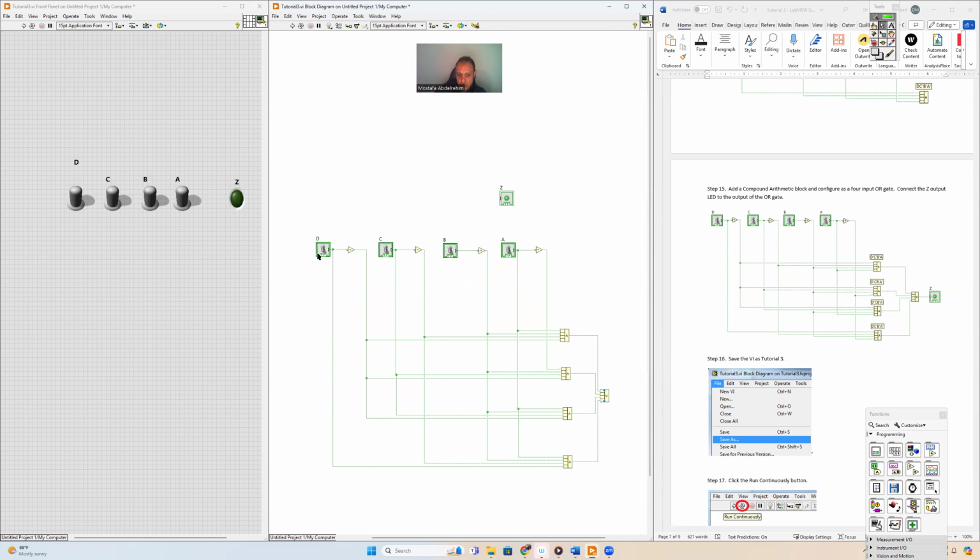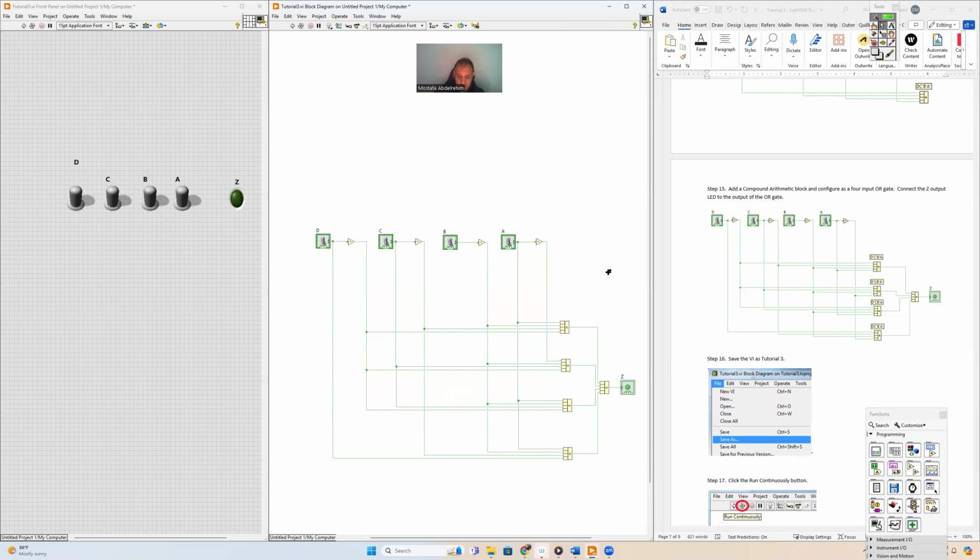And the output should be connected to the indicator. Nice. Okay. So we connected everything now. Of course, we might have errors, by the way. It's okay.